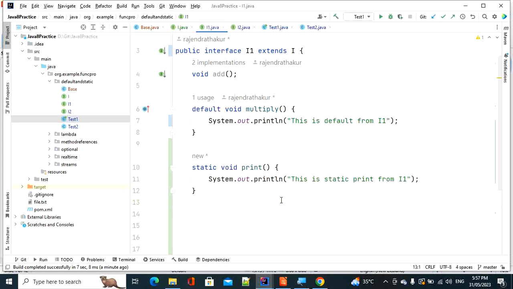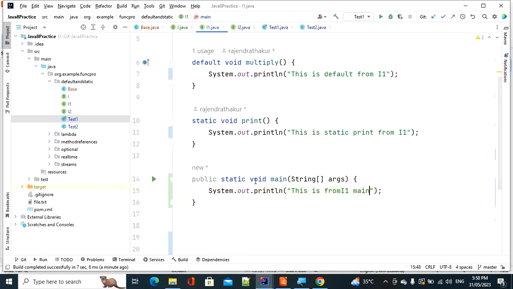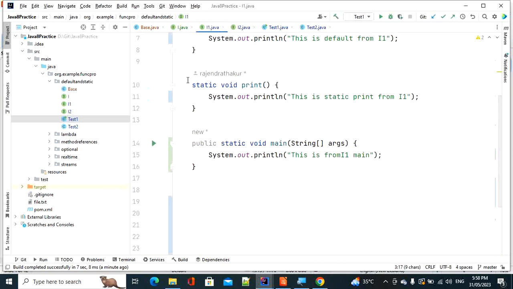Now with the addition of static methods, we can even have a main method straight away within the interface. Why? Because the main method, at the end of the day, is a static method. So what I'm doing is just printing, this is from I1 main. See, I just defined the main method straight away within the interface, because the main method is a static method.